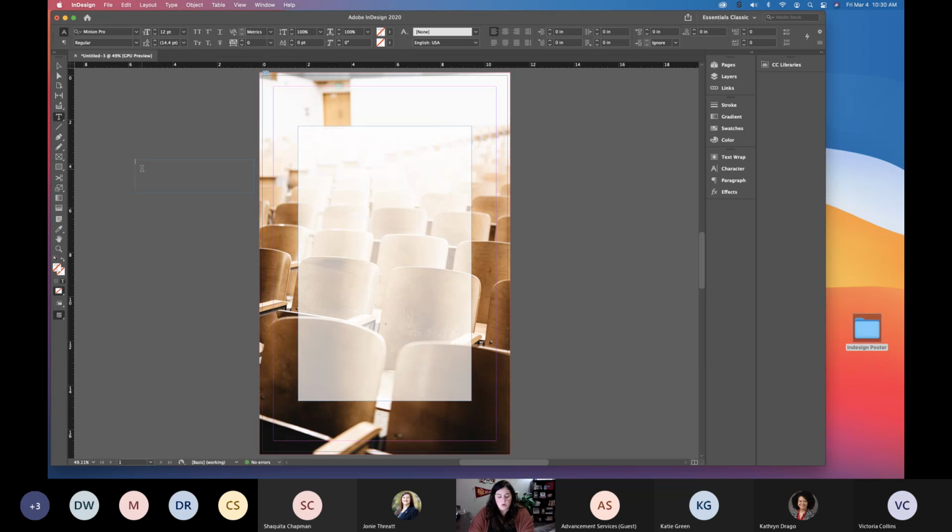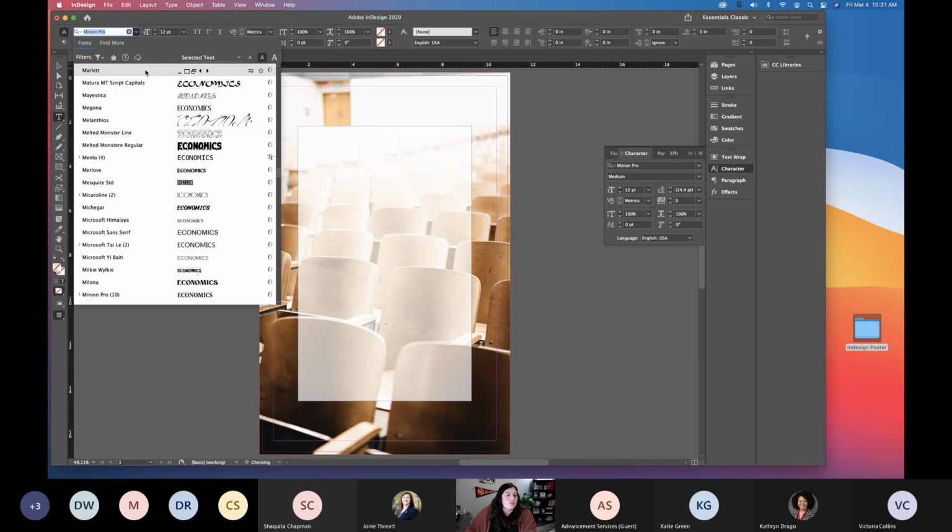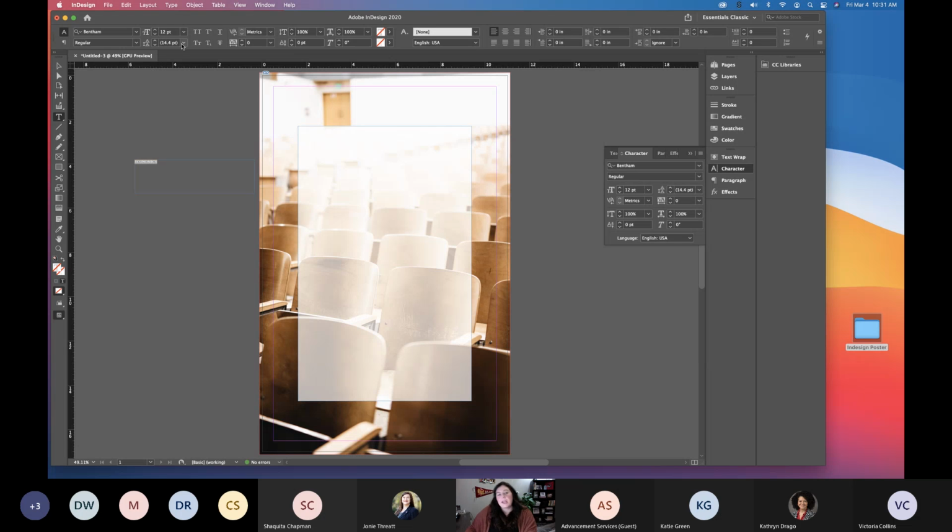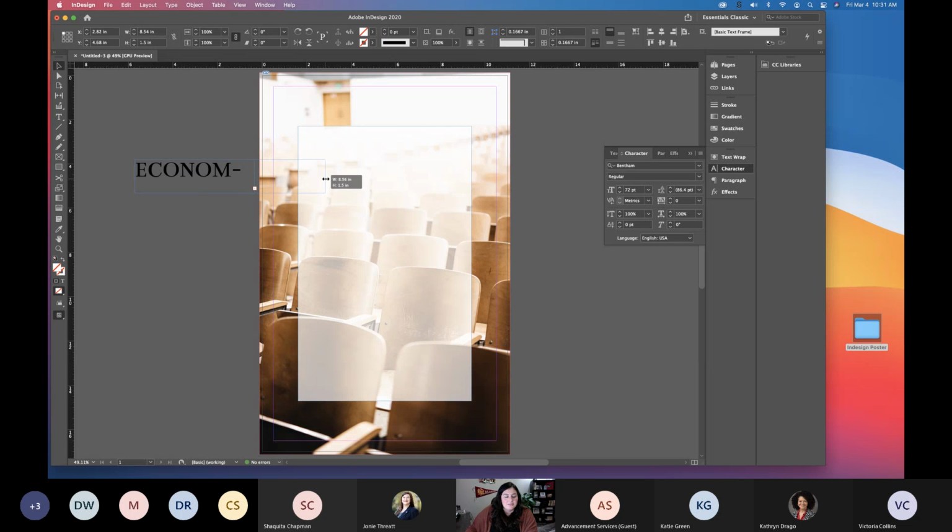So we're going to start with the word economics. And then I'm going to select my text, go up here. This is where, again, you can look at either over here at the character, or you can look up here. So say I want to do, let's do this font. That looks economics type. Like, I'm not at all a business person, so apologies for not knowing much about the subject.